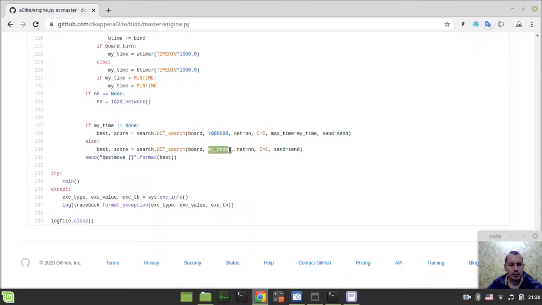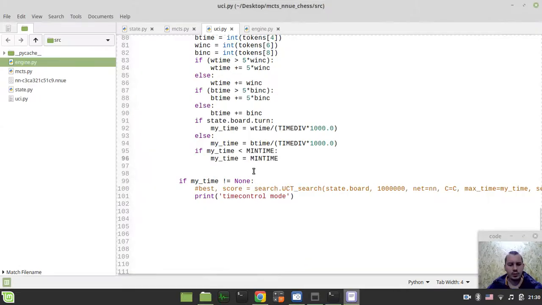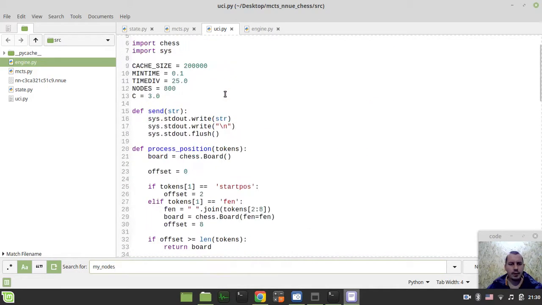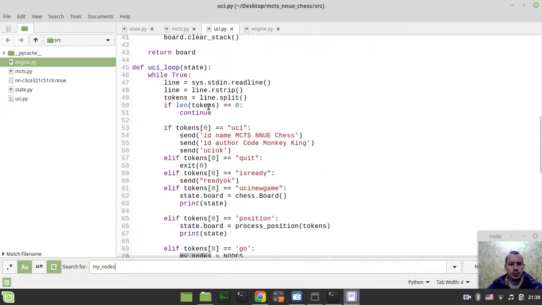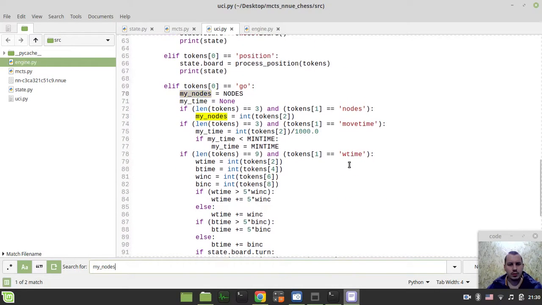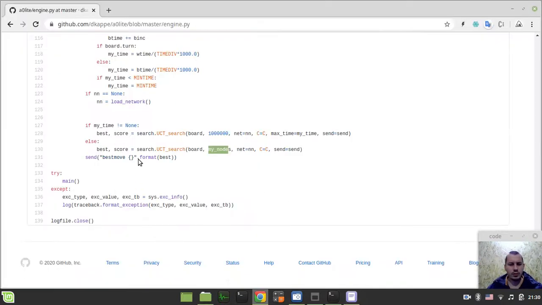My nodes. What kind of my nodes is that? What's the my nodes? My nodes equals to nodes. It's interesting. So only here, but I'm not gonna be going for this fixed node stuff. So how does it calculate time?